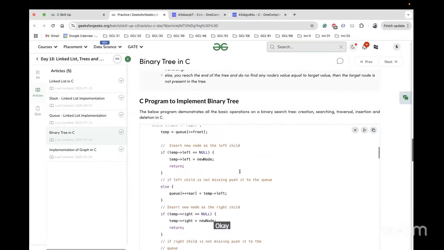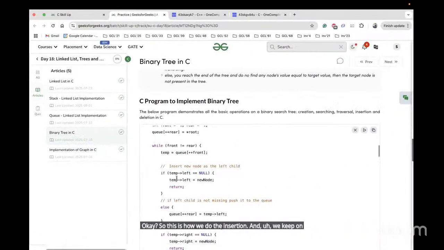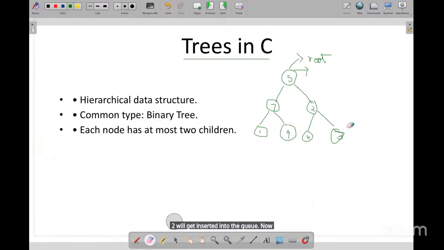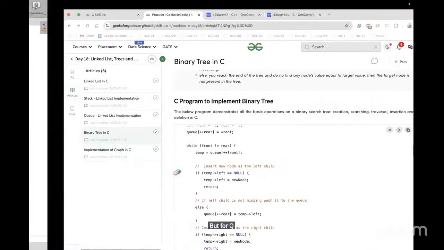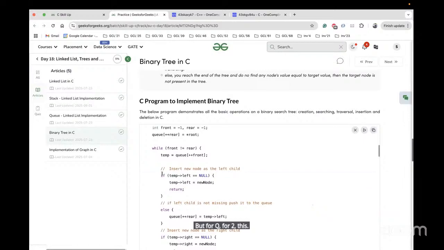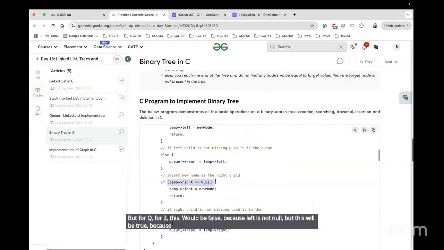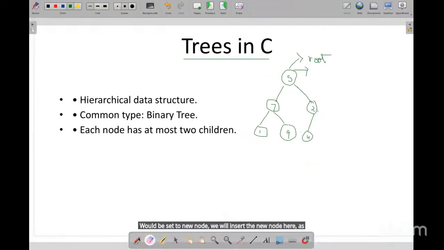Okay, so this is how we do the insertion. We keep on checking, and whenever we get a null, we insert there. In this case, 7 will get inserted into the queue, 2 will get inserted into the queue. Now for 7, I will check, okay, both left and right are not null, so both of them will get inserted into the queue. But for 2, the left check would be false because left is not null, but the right check will be true because right of 2 is equal to null. So temp of right would be set to the new node. We will insert the new node here as the right of 2.